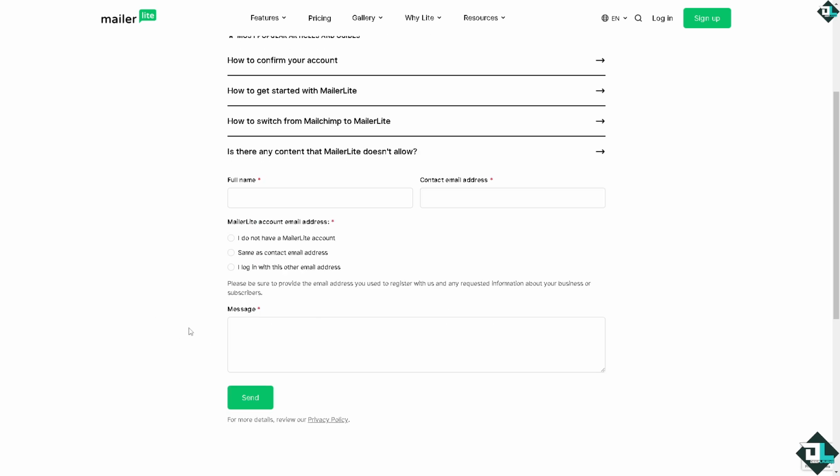Put in your full name and your contact email address, for example, this. Then type in your full name and of course the email address that is associated, and click on send. All right.